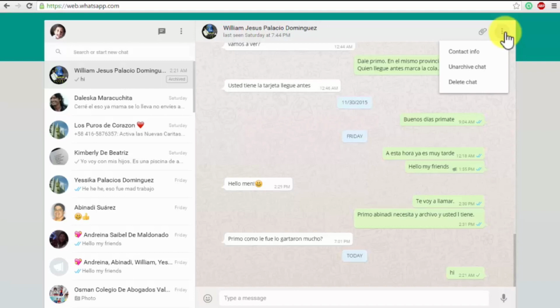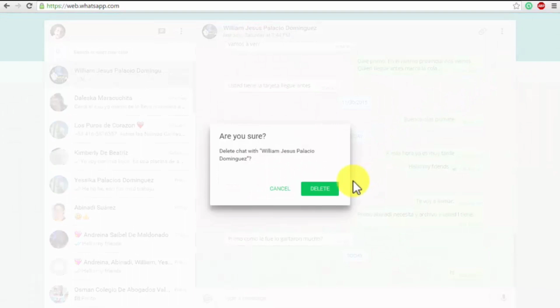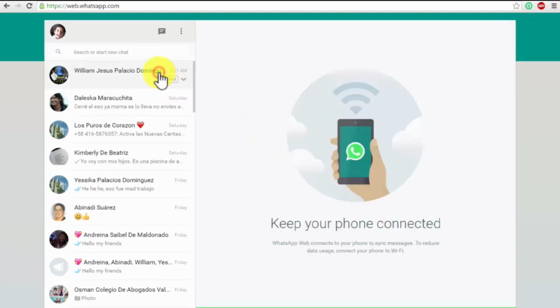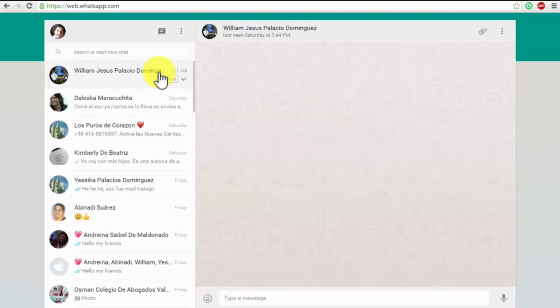Now, if you select the Delete Chat option and click on Delete, it will let you know that the chat is being deleted, and also when it is already deleted. If you reopen this chat, you will see that now it has no messages.